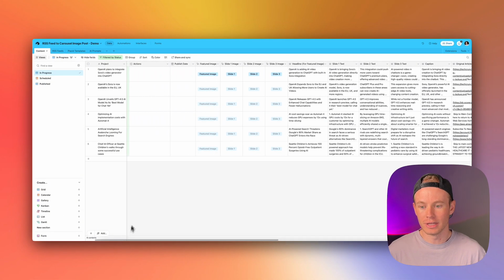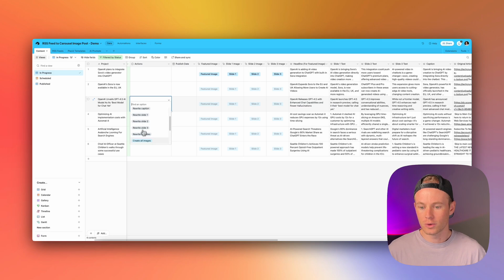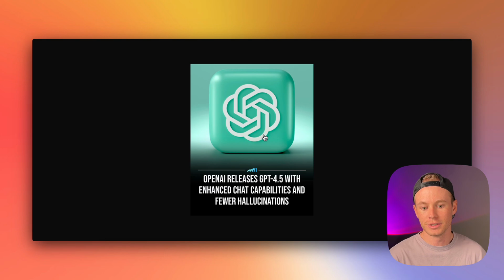Let's go ahead and generate all of the images right now. So actions, create all images. It'll fire off and do its thing. And let's take a look and see what images it pulled up.